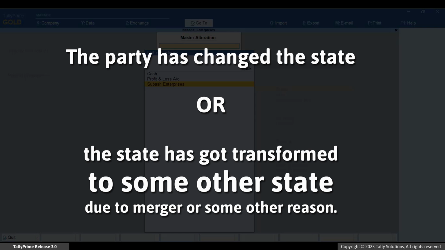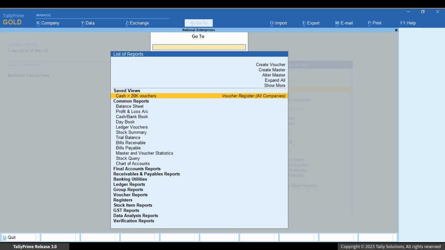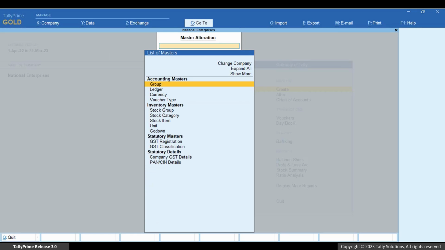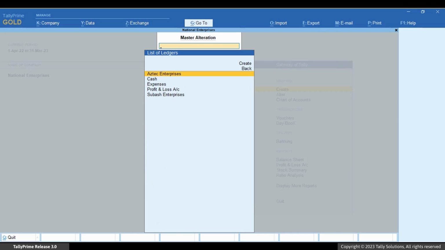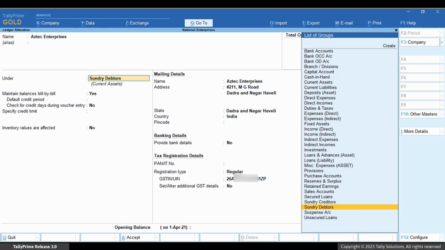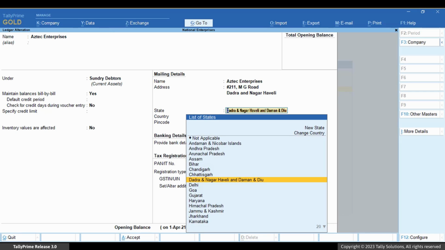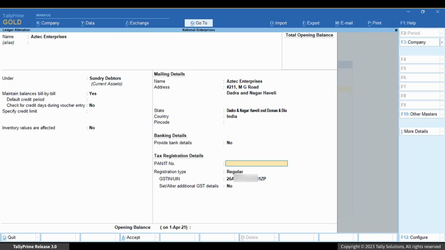Similarly, if the party has changed the state, or the state gets transformed to some other state due to merger or some other reason, then you will need to update the party registration details too. After the merger of Dadra and Nagar Haveli and Daman and Diu, parties' GST registration details have changed. You can update the state of the party in the ledger and then update other GST registration details with new effective date.